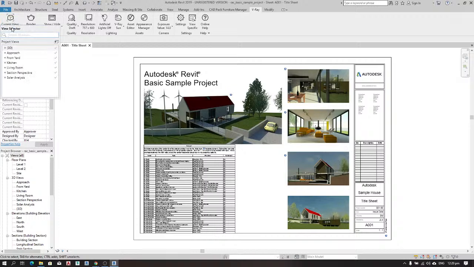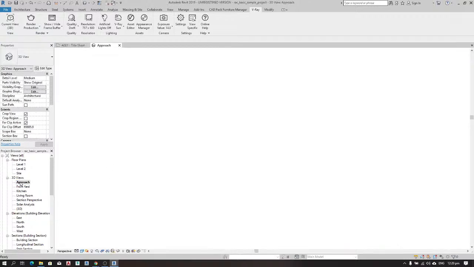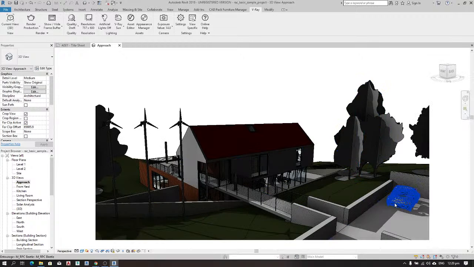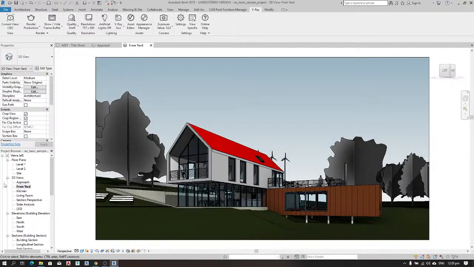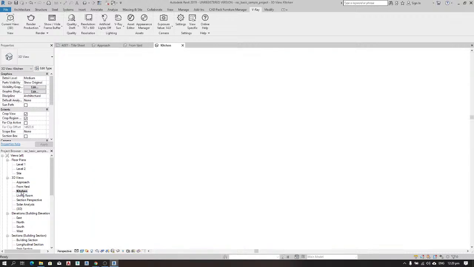So now I'm going to click on the current view and it's going to give me all the camera views that have been created. If you don't have any camera view, definitely you are not going to see any option like this. You are only going to see 3D. But because you have created your camera, if I come to 3D views now, you can see we have approach, which is this view. We have from yard, which is this other view. We have the kitchen.